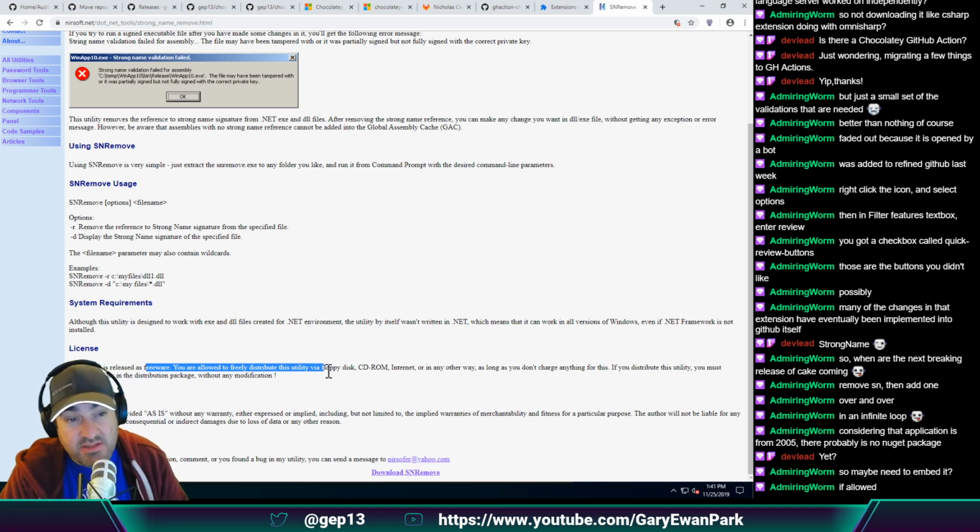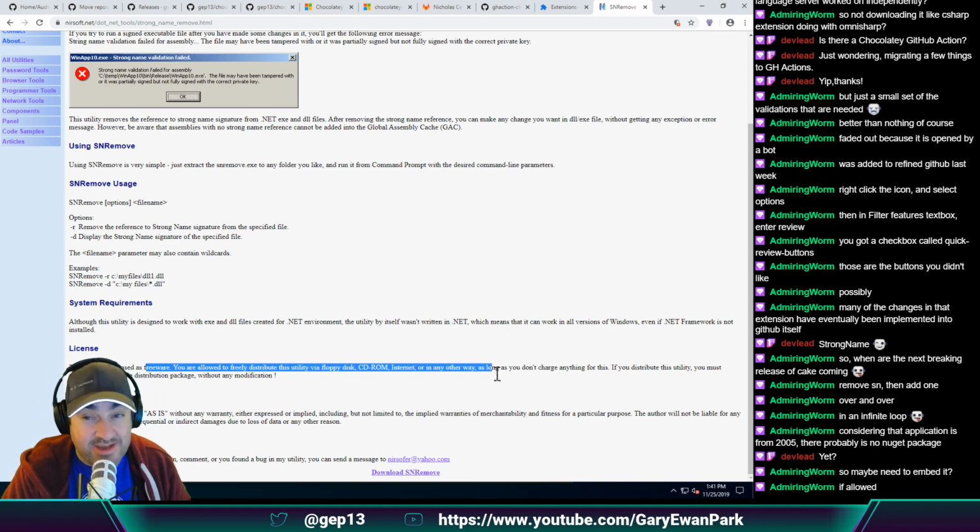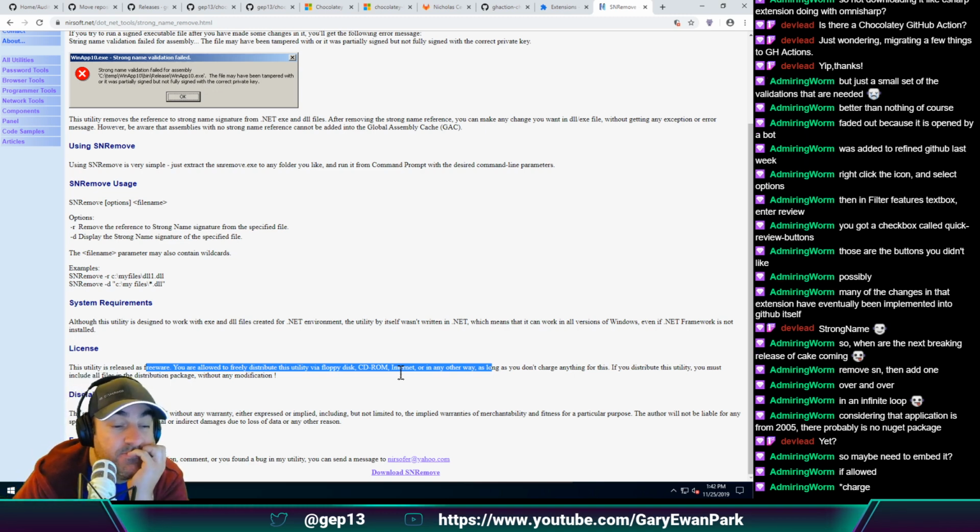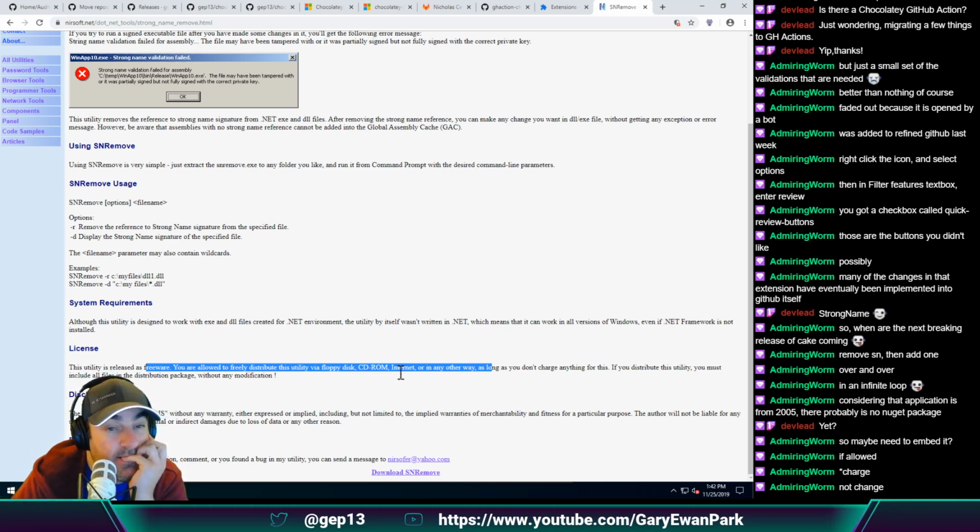You are allowed to freely distribute this utility via floppy disk. I could send floppy disks out to everyone. Floppy disk, CD-ROM, internet, or any other way, as long as you don't change anything for this. I guess I could. As long as you don't charge anything for this, which I wouldn't be.